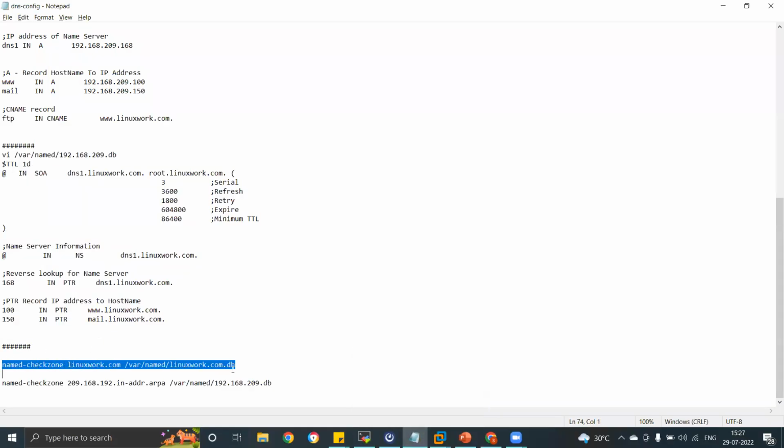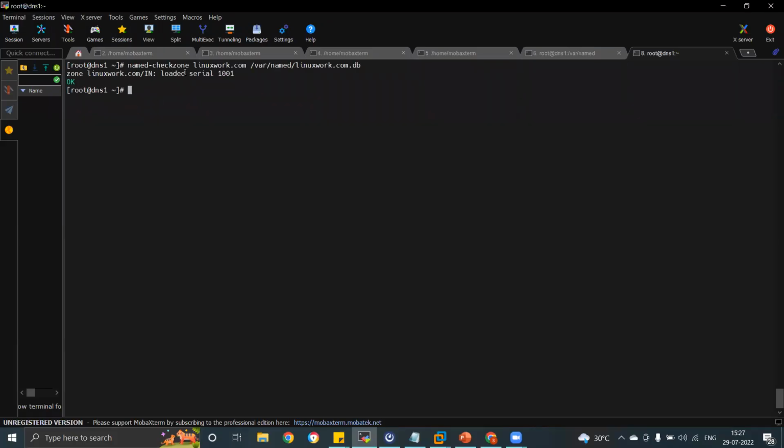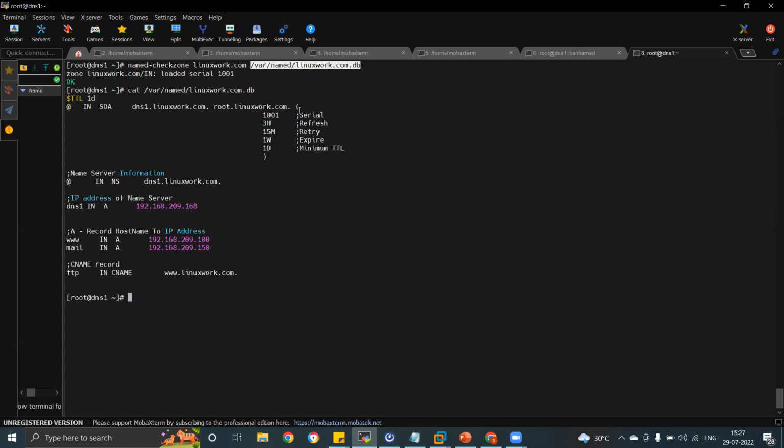Now we will check whether our configuration is correct or not. So we will use this command, named-checkzone. We have to define the zone file. In our forward zone, I have defined the zone as linuxwork.com, my domain name, and the related database file. Yeah, it is working fine. The syntax is good. And also we can check the serial number. It is showing here, it should match the DB file. The serial number is 101, and the check command is also giving the serial number 101. So the zone is good, the forward zone is configured successfully.